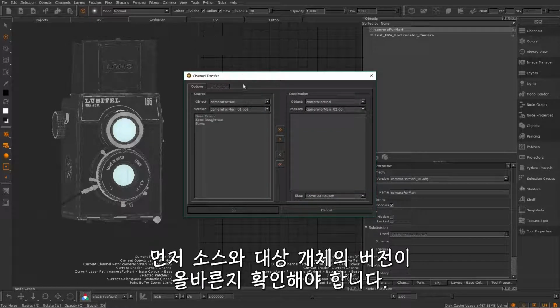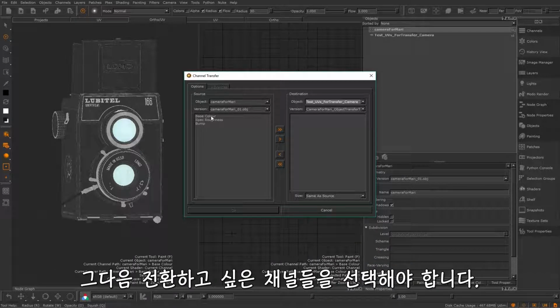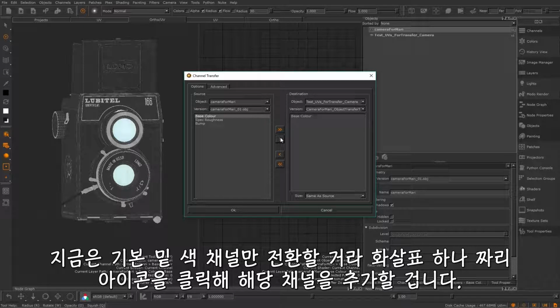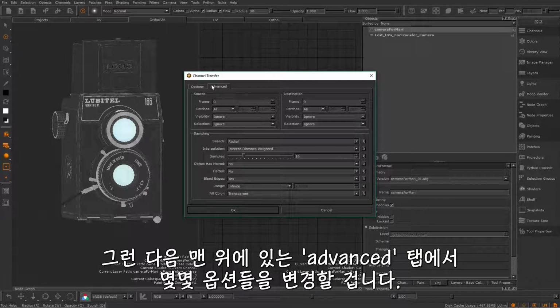First, I need to make sure the source and destination objects and versions are correct. So you can transfer to a different version of the same object if you like, or from one to another. Then you need to select the channels you want to transfer. For now, I'll do just my base color, so I'll click the single arrow to add that single channel. And if you click the double arrow, then that will add all of your channels. Then I'm going to go to the Advanced tab at the top and change some options in there.